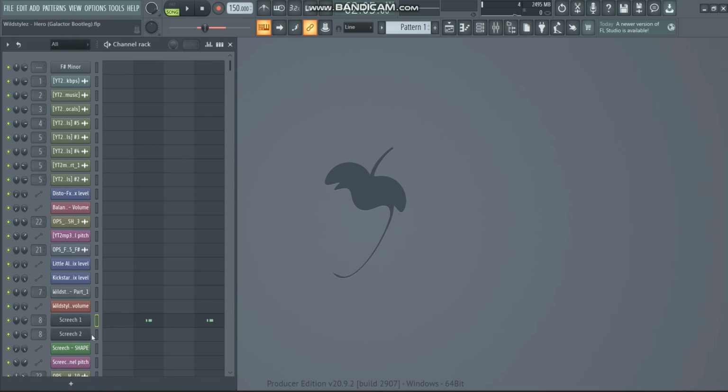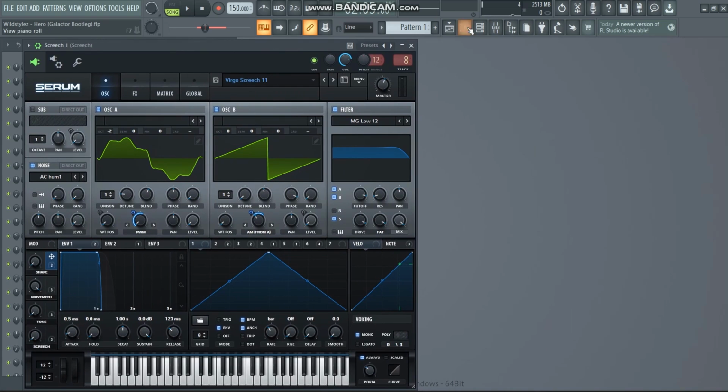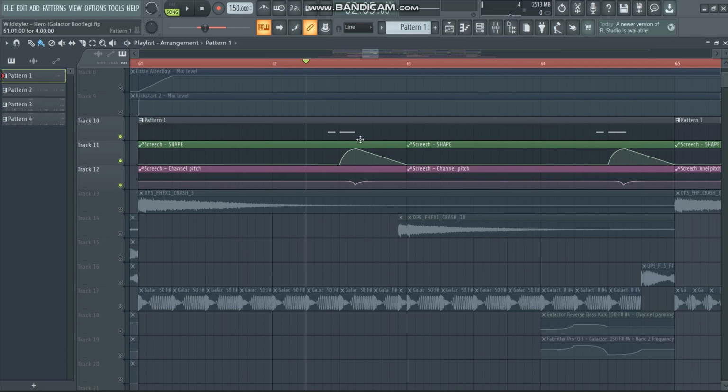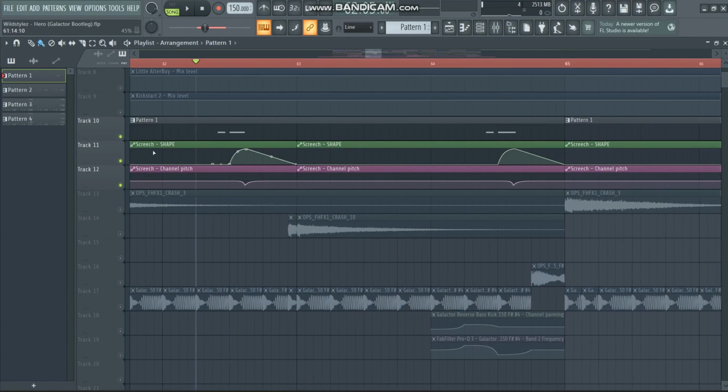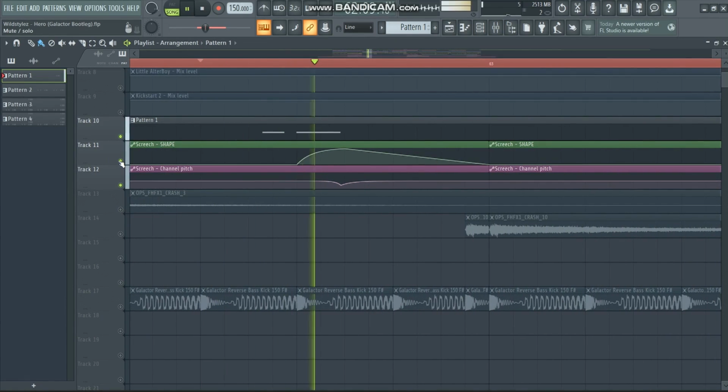The preset, let me show you. It looks like this, and I created an automation clip here on the shape, and this just gives it a little bit more movement here in the second note. It's not much, it just adds a little bit more dynamics to it in my opinion.